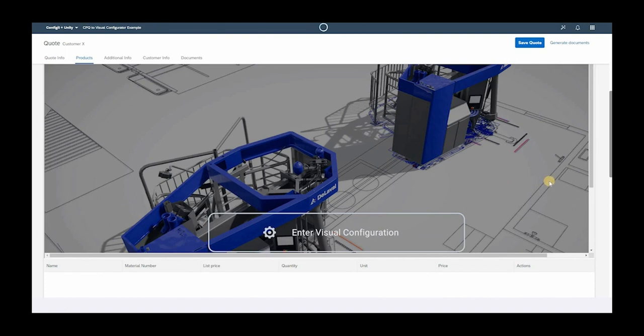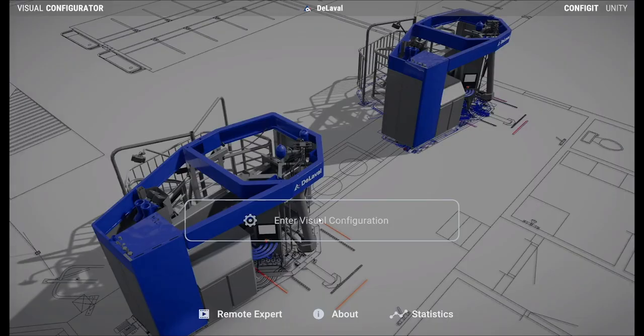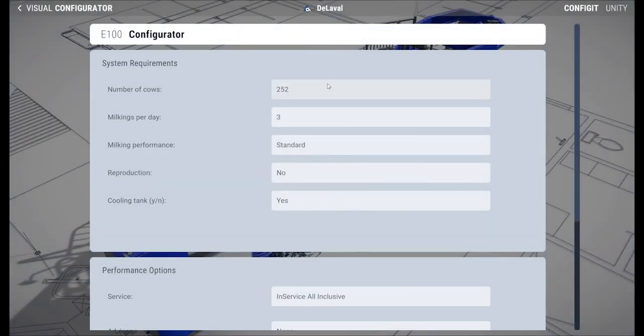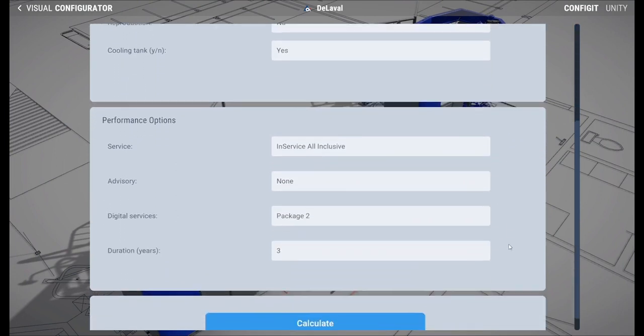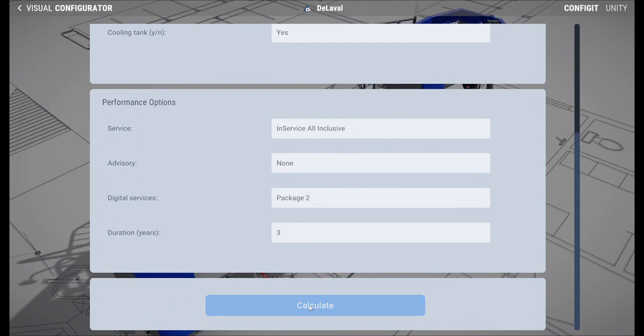Now Danielle will take over and explain to you the barn configuration in more detail before we come back to the CPQ solution. We start the visual configuration by clicking on the Create Project button. In the example shown here, the sales expert can set the relevant parameters in the configuration UI.